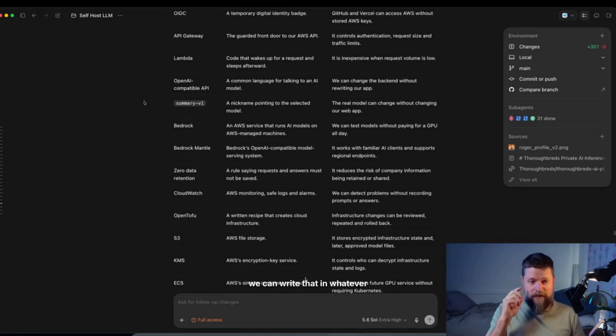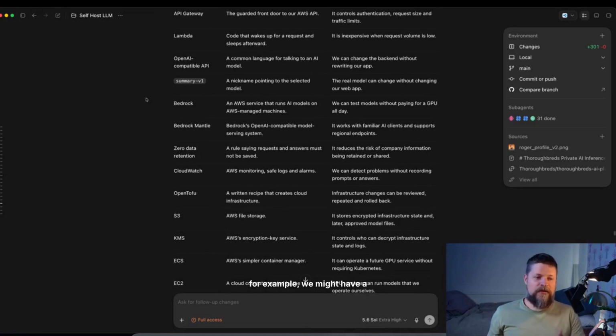We can write that in whatever we want. It could be JavaScript or Python. For example, we might have a summary v1, which is a nickname model pointing to a selected model. We could call, well, I think Bedrock has a lot of its own models, but once we create our own model, we can call it there.